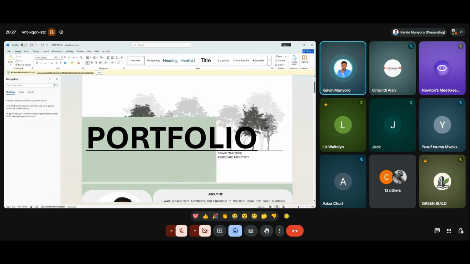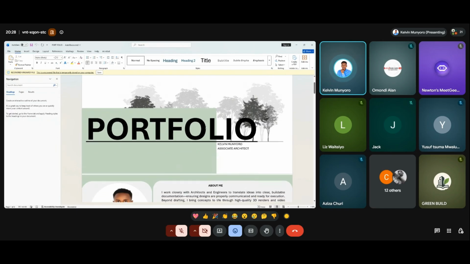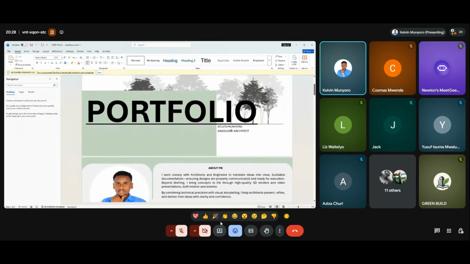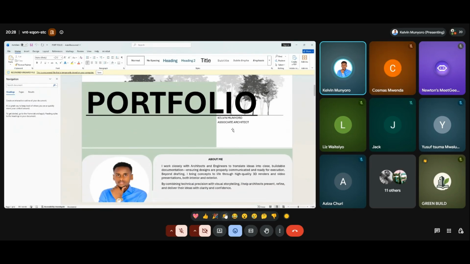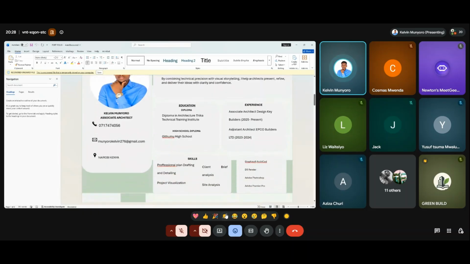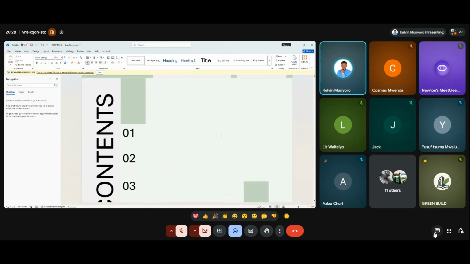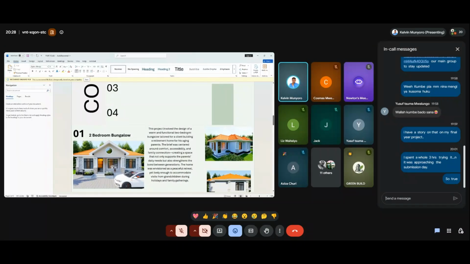So this is what we call a portfolio. A portfolio is where you showcase the works that you have done. So I'm going to be taking you through how to create a portfolio that will help you land a job, maybe a drafting job in the company that you want. So how you create something like this and show the projects that you have done, that is after we have done that project that we'll do for presentation.